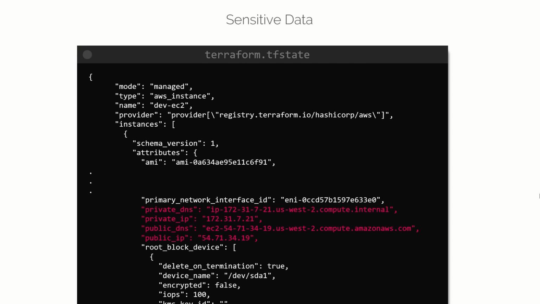For resources such as databases, the state may also store initial passwords. When using local state, the state is stored in plain text JSON files. And as you can see, this information can be classified as sensitive information. And as a result, we need to make sure that the state file is always stored in a secure storage.